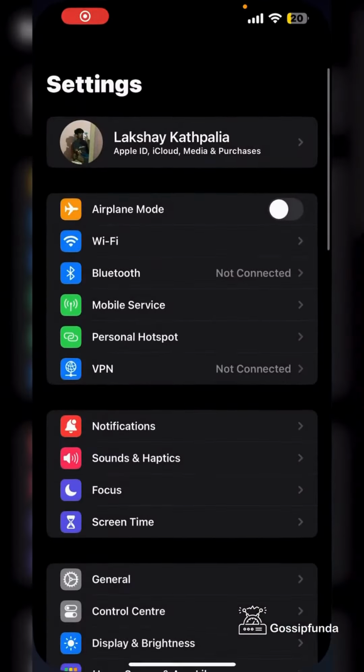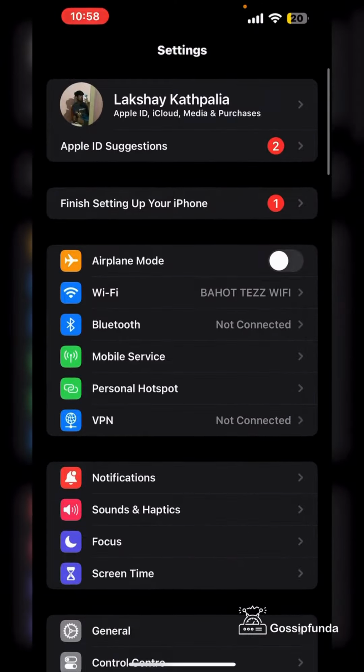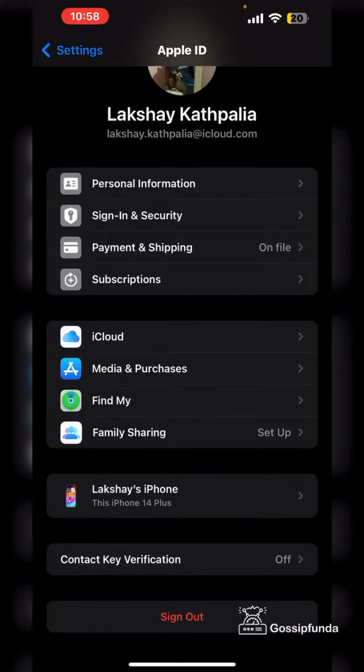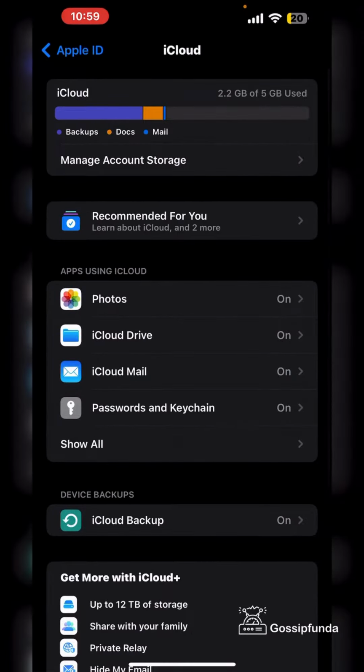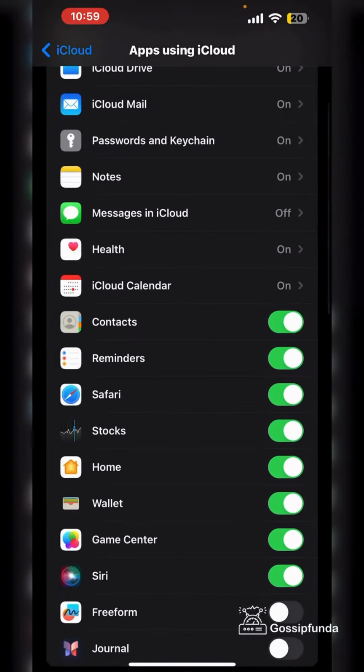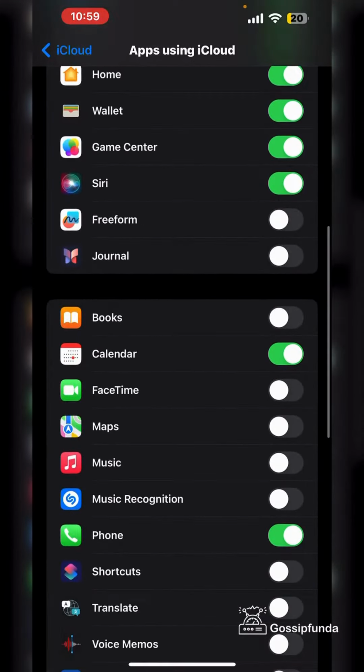For the next method, go to Settings, click on Apple ID, then scroll down and go to iCloud. Then click on Show All, scroll down and go to Calendar, and turn it off and on.